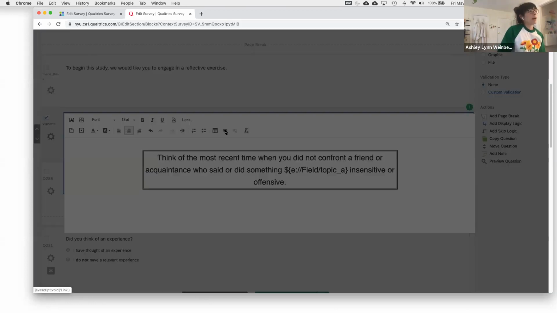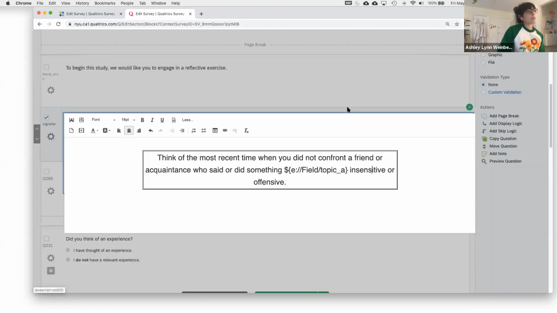You can also add in hyperlinks. And so that's really helpful. For example, maybe at the end of your survey, you want to say, hey, if you're interested in finding out more information on this, click this link and you can learn more about protests in your area or whatever it is that you're wanting to link to.